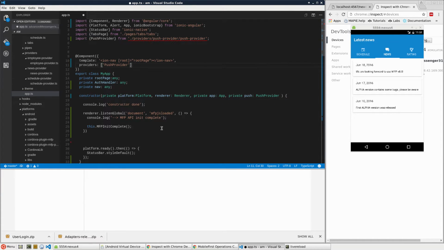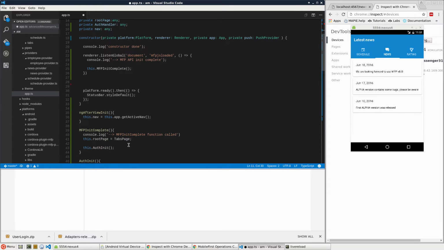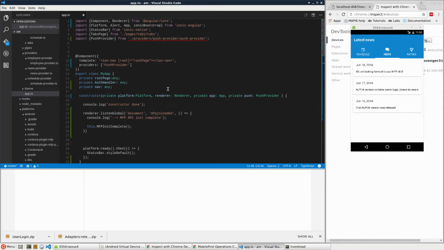provider. And after our MFP init complete gets called, here we will do this push, well, for example, let's call it init function, like that. So now we can save this app.ts. The next step for us is to generate this push provider.